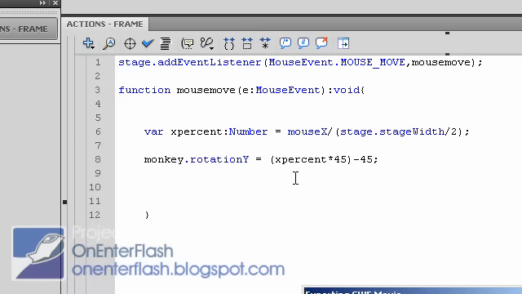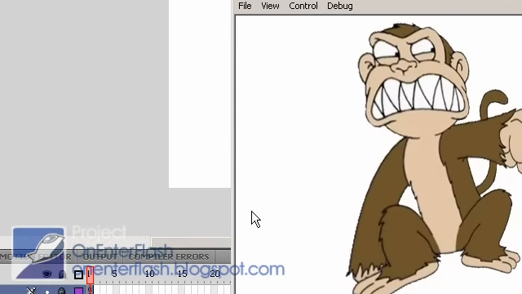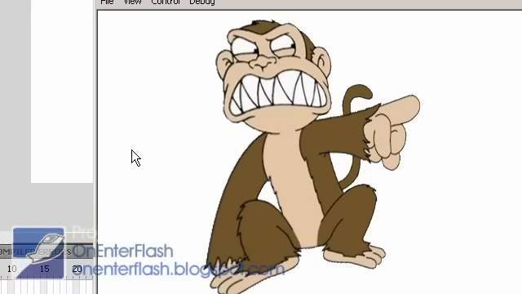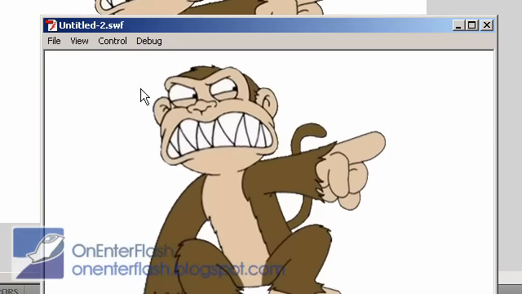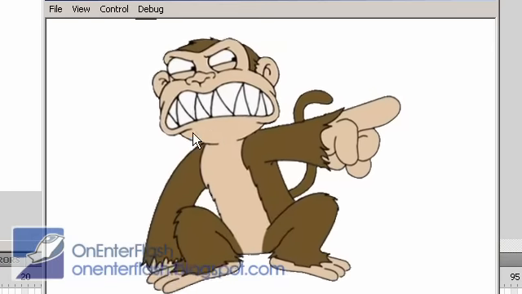So let's test it, see what it's doing. So it's working out well. Go from one side, the monkey points. Go to the other side, the monkey points. Now I haven't done the y. You guys can figure that out yourself, right?